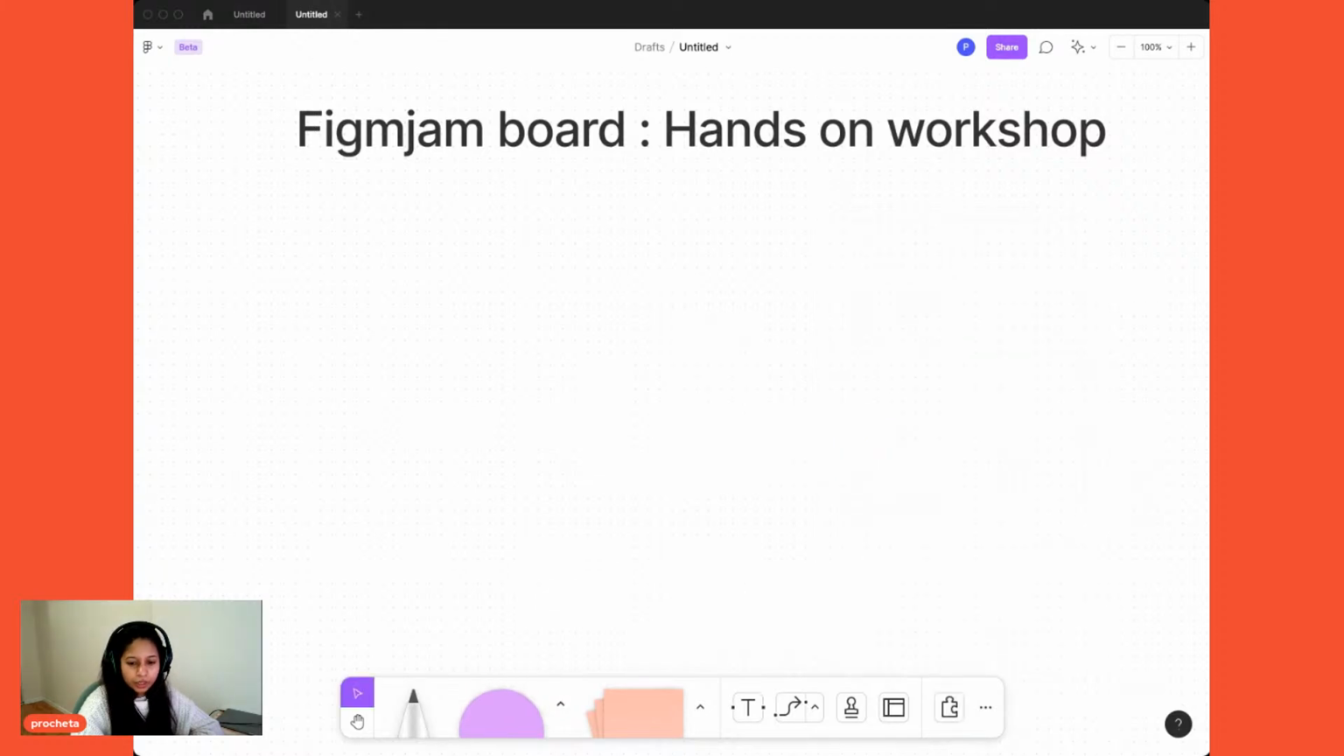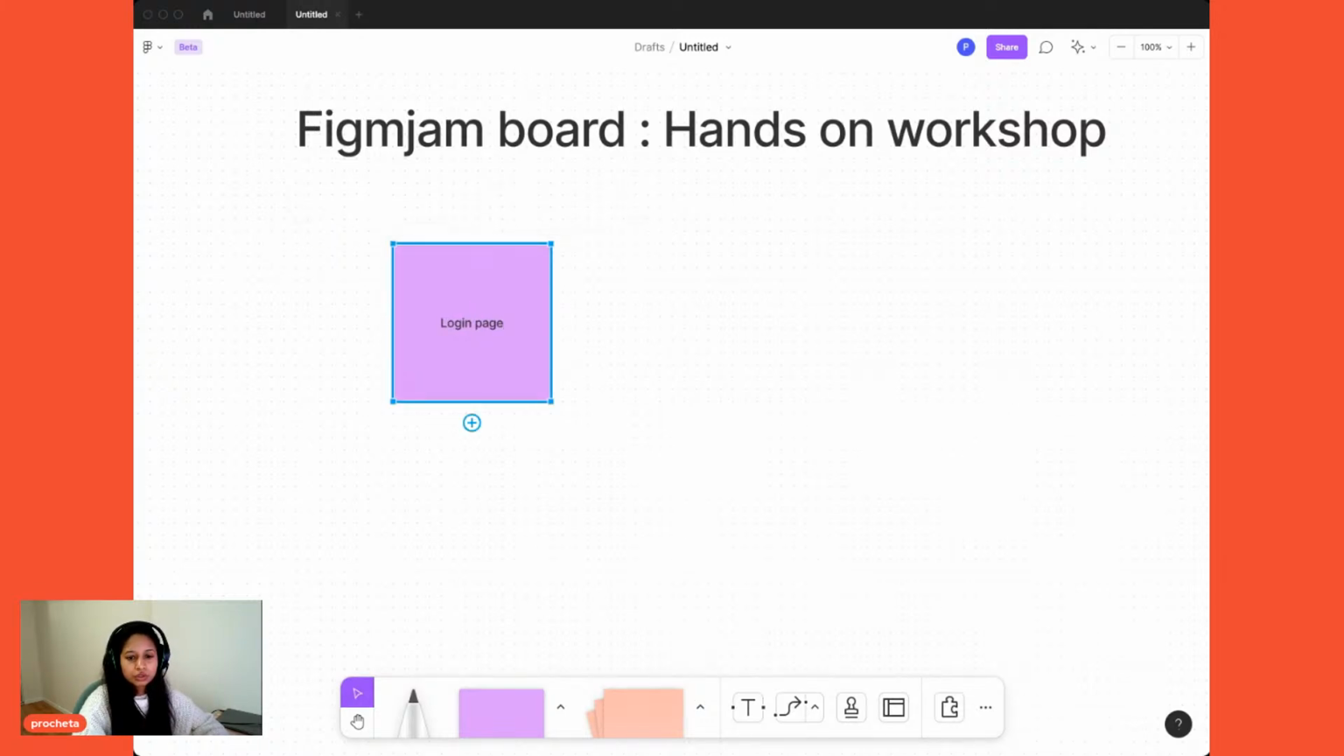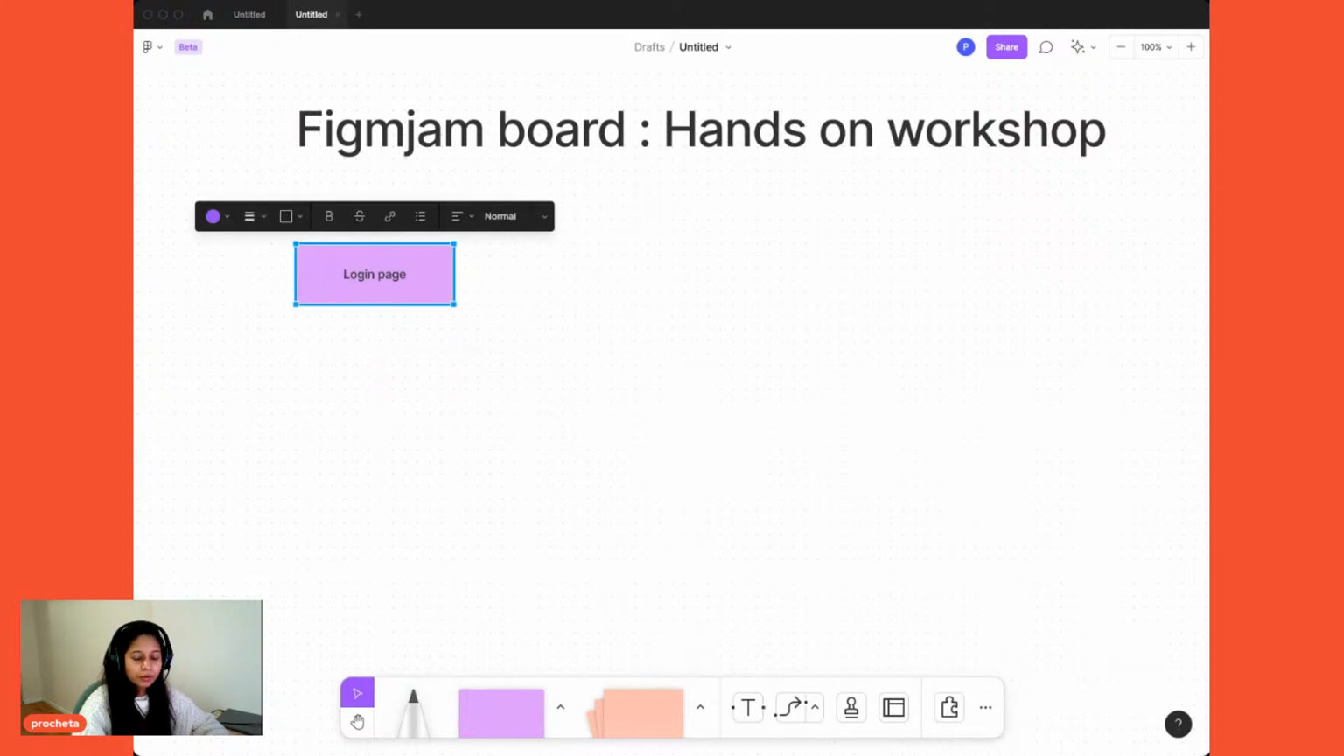So let's just explore one point. For instance, let's make something. Let's make a quick login page, and see how we can make it quickly, exploring all of these Figma features. So if we want to create a login page, let's make a login page. We are going to create a login page today.